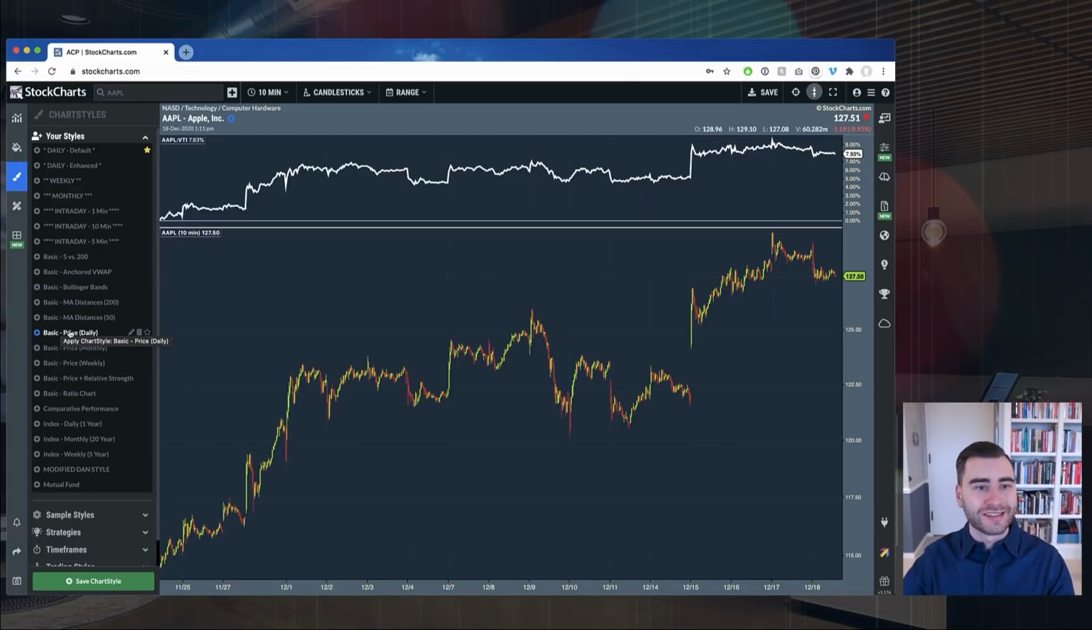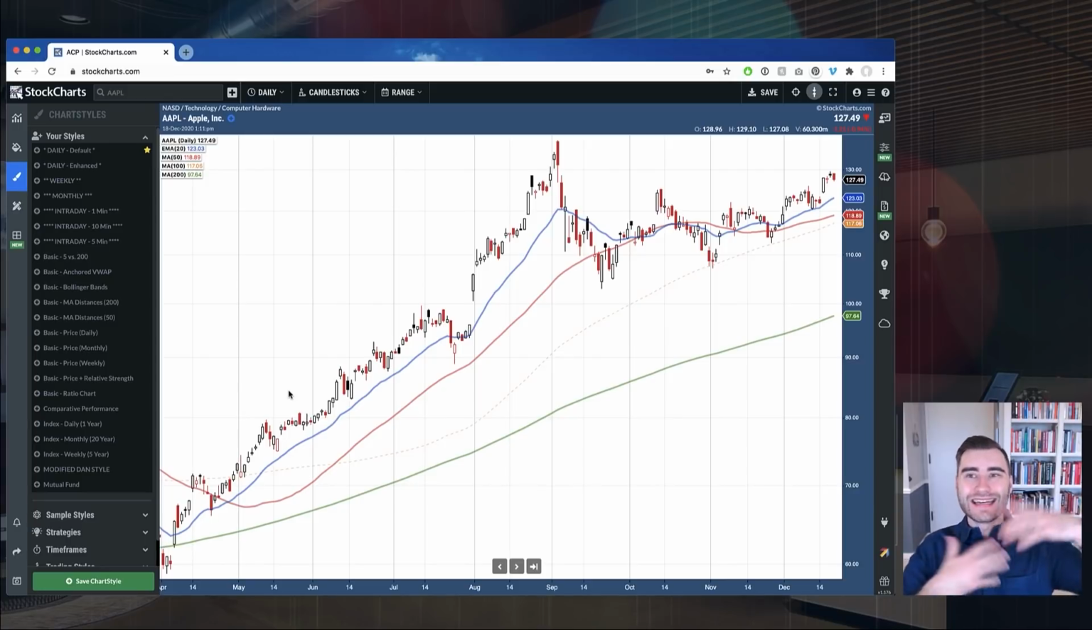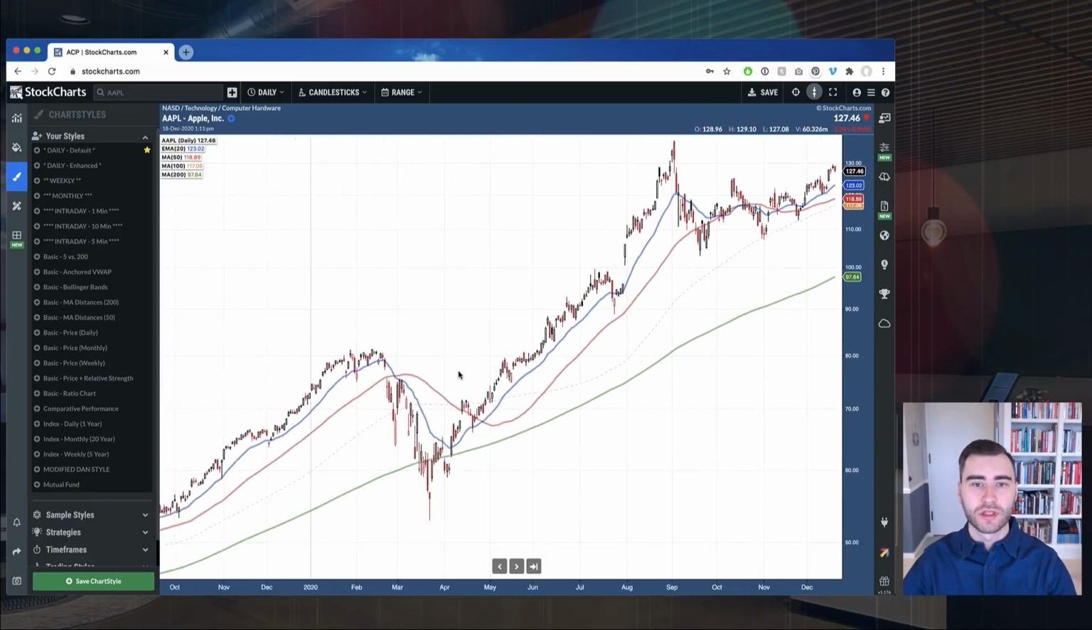So for instance, I have a very, very stripped out basic price style. Now you'll notice that this doesn't have any indicators on it. It's just price and a couple of moving averages. So occasionally, I want to go from this complete indicator enhanced view down to something that's just really, really streamlined, really, really simplified.